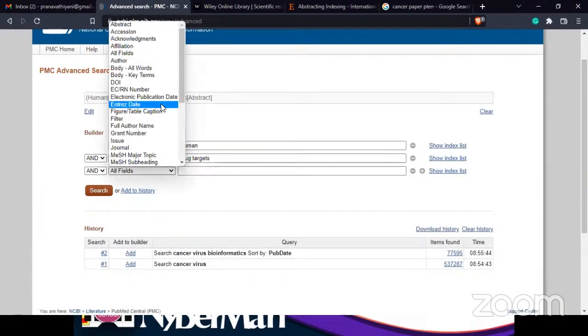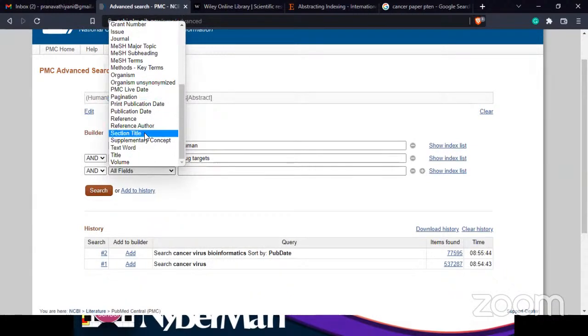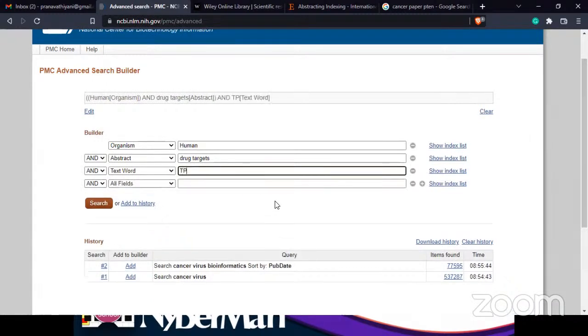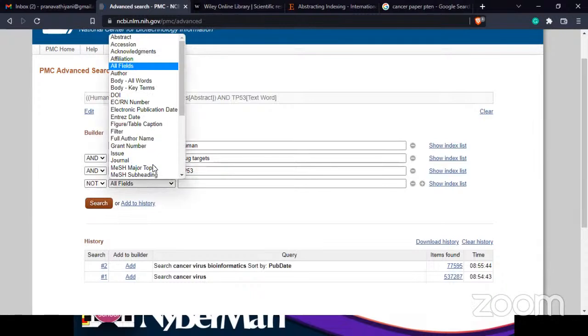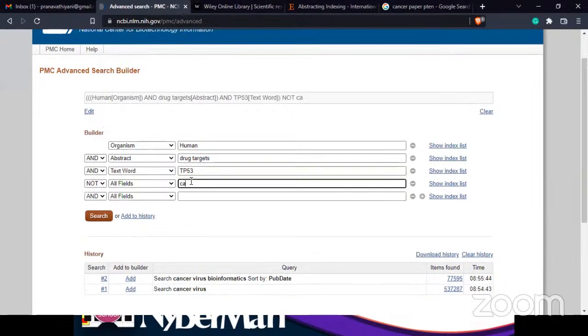and if you know the author name, you can give the author name. But just in text, let's assume I am giving TP53 as a keyword, and then NOT is also another keyword, meaning I don't want this in any field. Let's assume I don't want cancer, I want it in some other thing. Mostly it should work. Let's see.